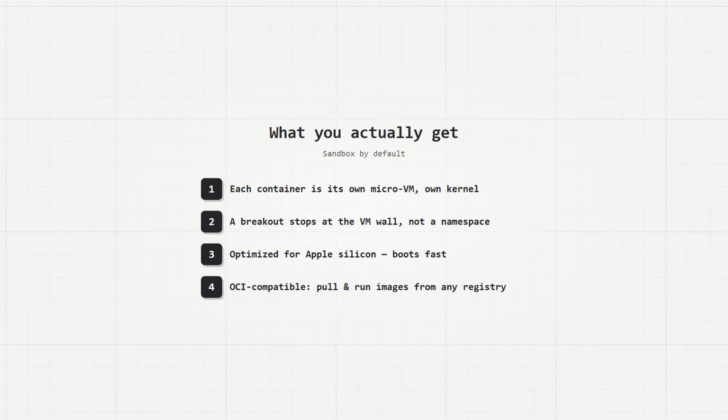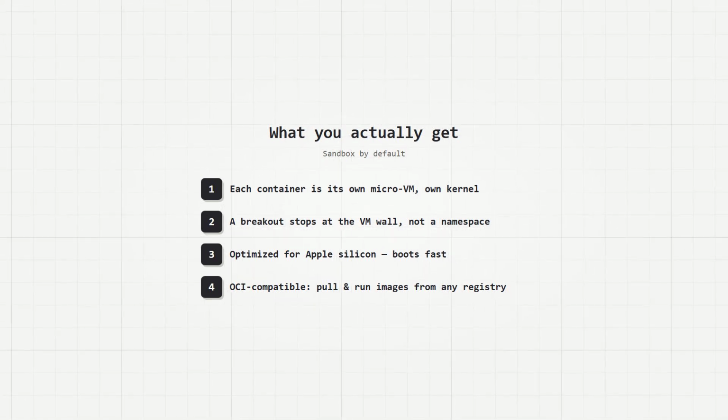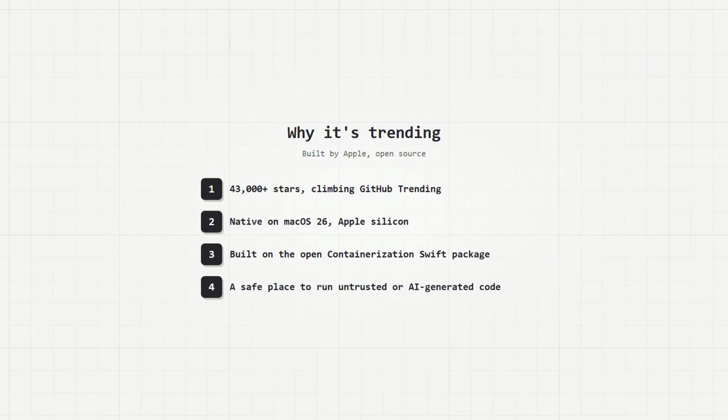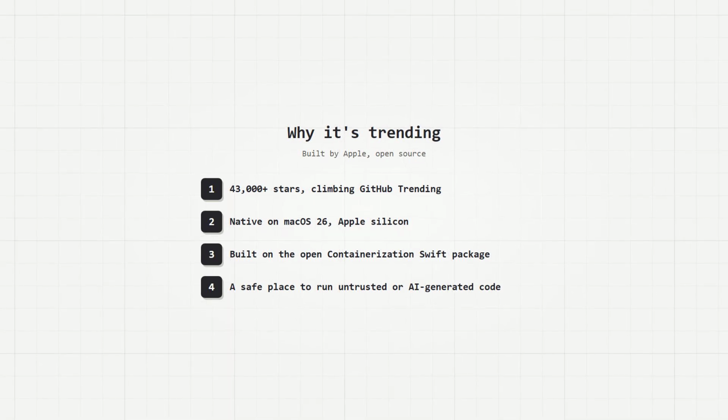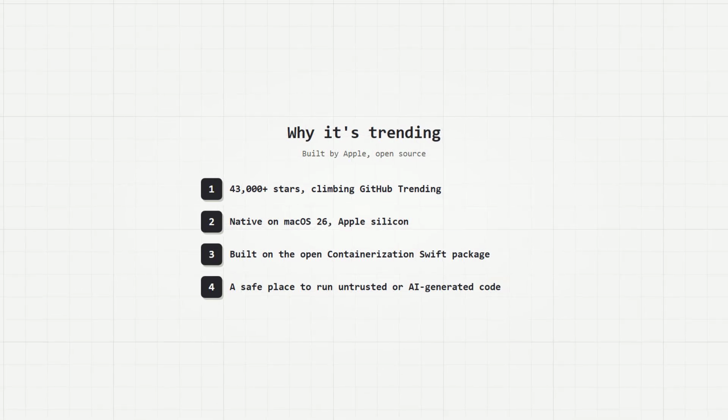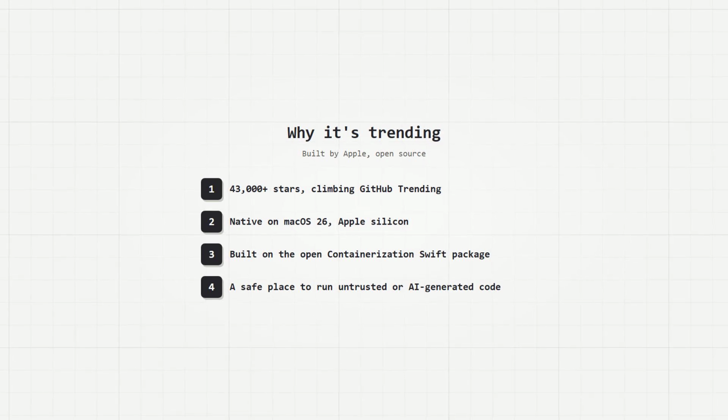It runs natively on macOS 26 on Apple Silicon, and it's built on Apple's open Containerization Swift package, so the whole stack is inspectable. It's already passed 43,000 stars and climbing the GitHub Trending charts. So, would you give every container its own VM?